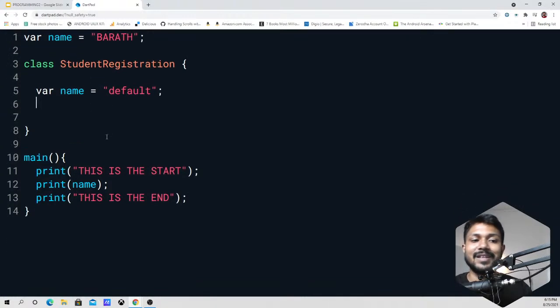If nothing is created, nobody is trying to access this, or nobody is trying to change the value of this, it will remain as default forever. The next thing I want to do is just create a registration number. I'll just call this registration number, and I just give it as 0 because of another default value. So two things are done.